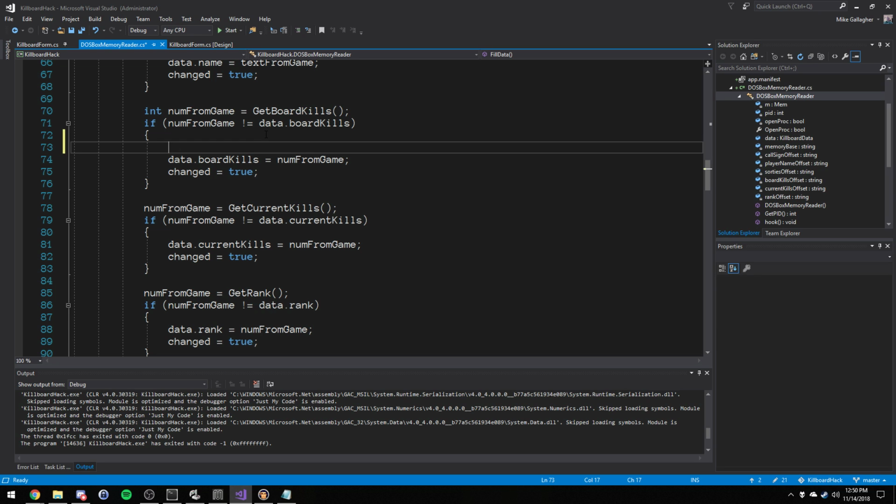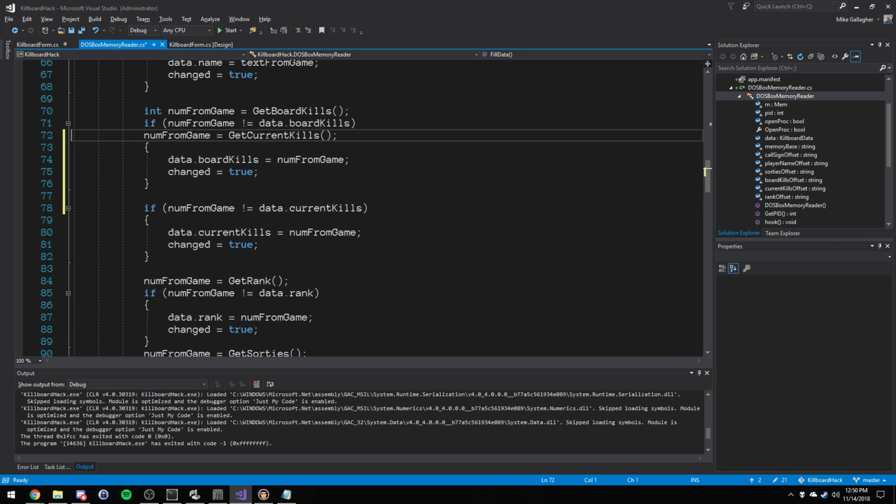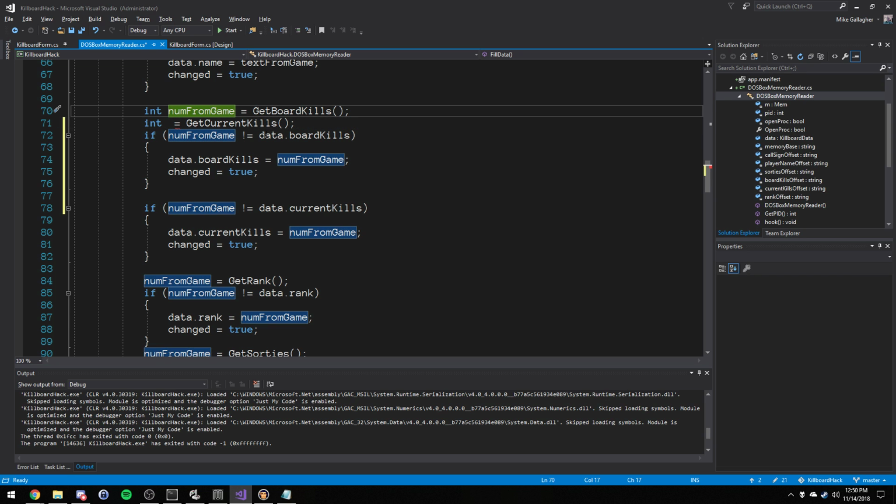I'm trying to think of how we can do this. Oh, you know what? I'm gonna move this up, because we need to use the current kills to see if this updated properly. So we're gonna create a second variable, also an integer. Let's call that n board kills, and we'll call that n current kills. And now it's getting very confused because I renamed a variable. So we're gonna call this n board kills. All right.